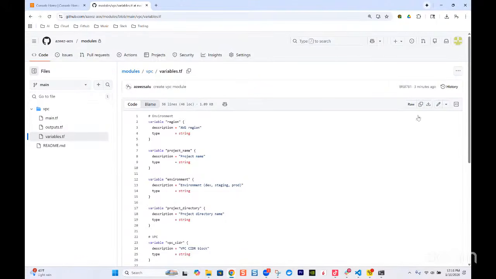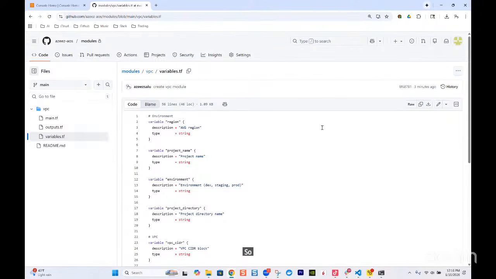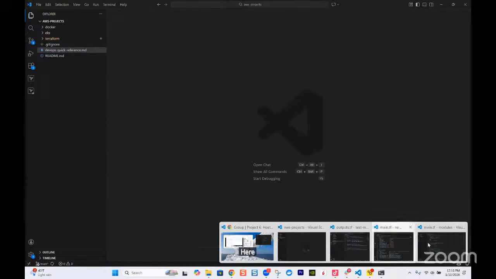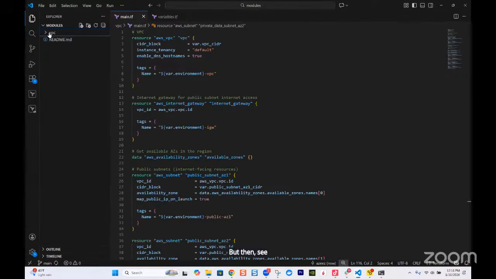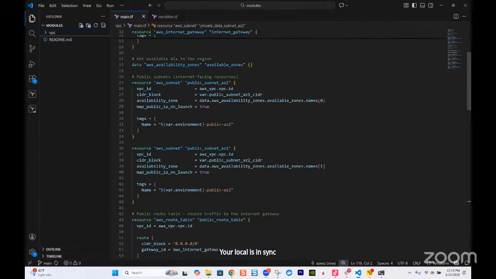And another thing is, if I make changes here, now my local repository would be out of date with this one. So I'll have to pull the changes back to my local. So both of them kind of see each other. You understand? So which is why, when I push it, you can see nothing here, everything is clean. When you don't see anything like this, this means that your local is in sync with your remote.